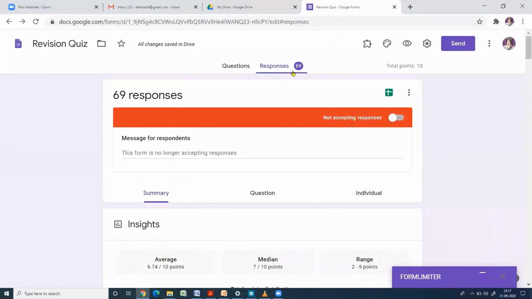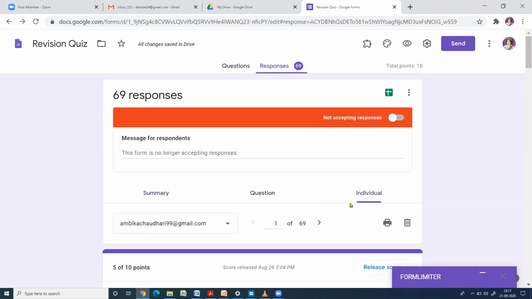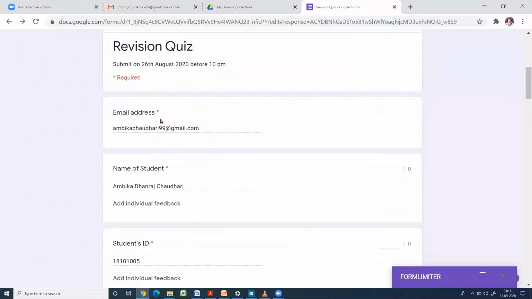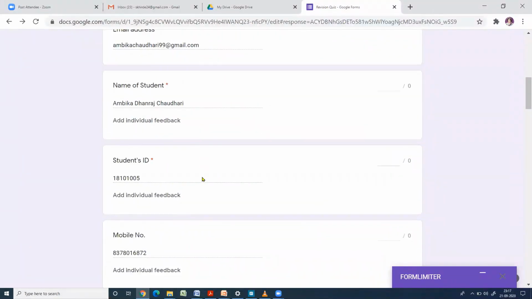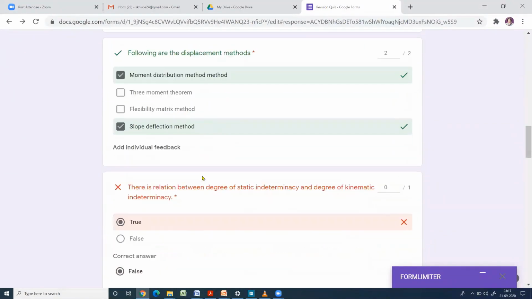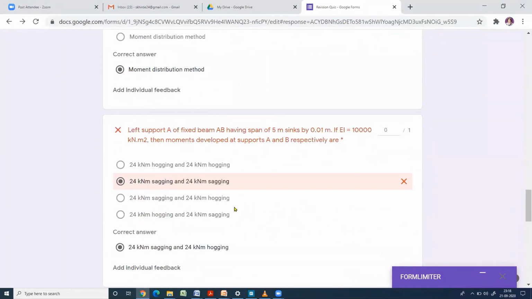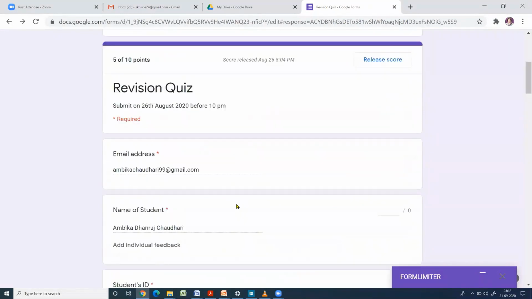In these responses, if you want to see the performance of an individual student, then you can click on this individual. Once you click on individual, you can see the response of the individual student. What are the answers written by the individual student? So this is how we can check it.